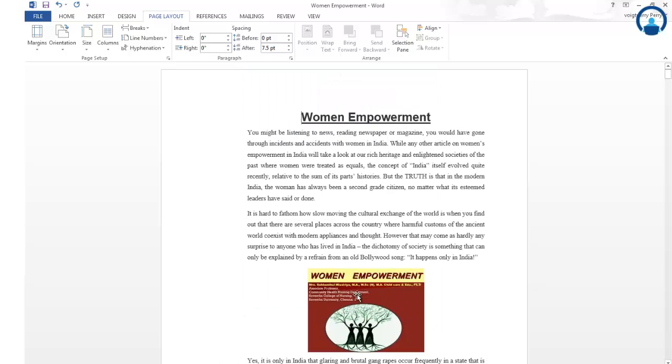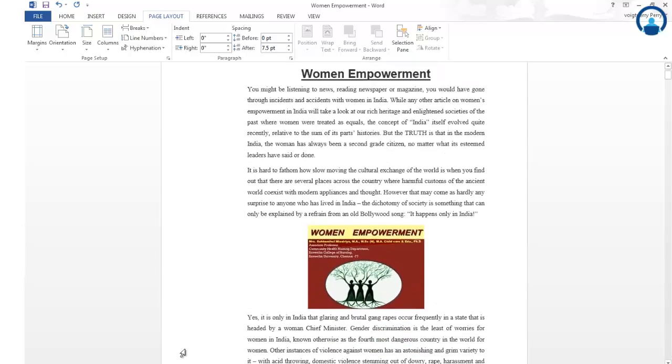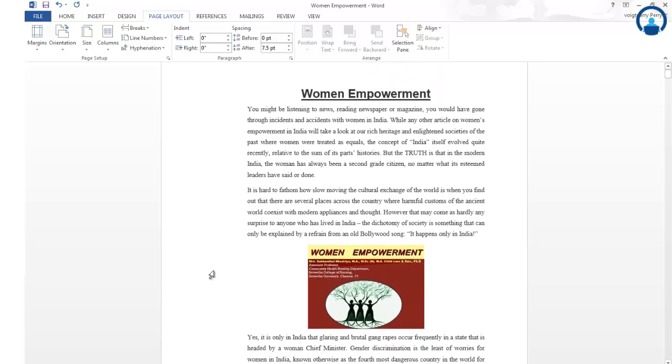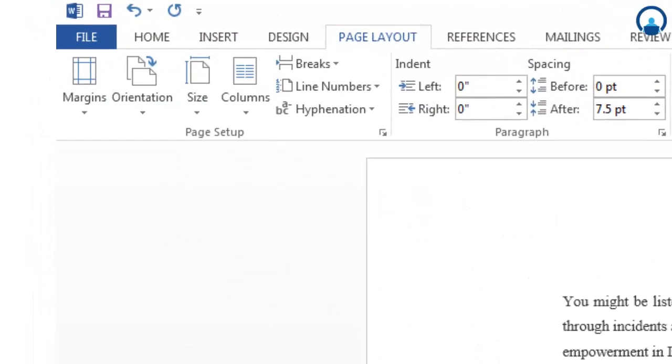So if I click OK, you'll see automatically the changes over here. Like over here you can see the space on the left hand side. If you are giving your document for binding purposes, it will take this much space and your document would be worth reading.